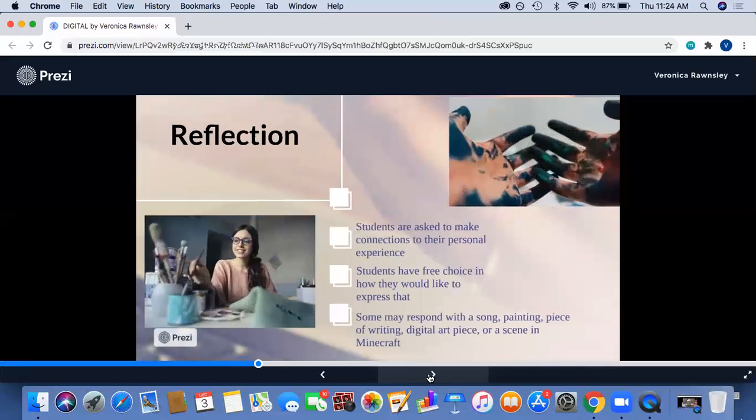The method of reflection is up to the student. They may write, draw, or create a digital art piece or use another digital medium to indicate their reflection of how this assignment has impacted them and how it can pertain to their own personal lives. Students can choose to present their reflection piece verbally to the class or to the teacher, or hand in a piece of work or a piece of writing that explains their art piece.